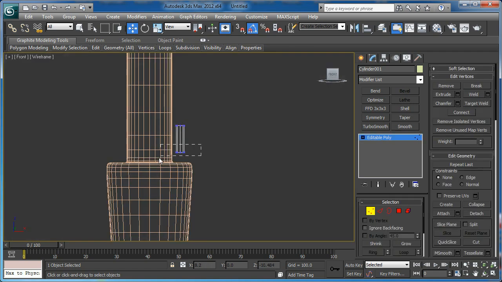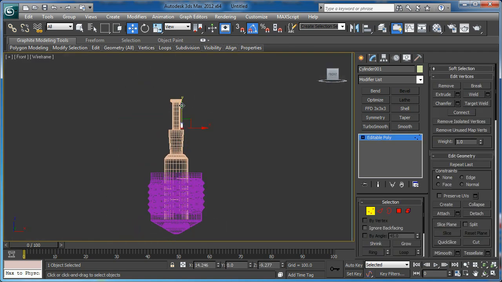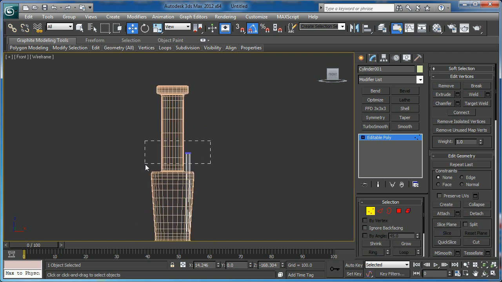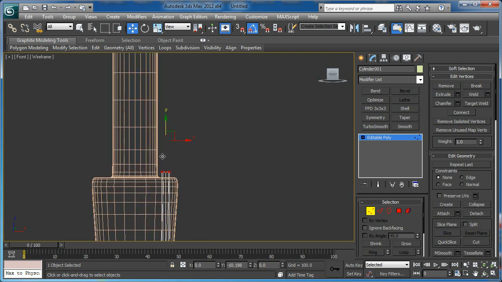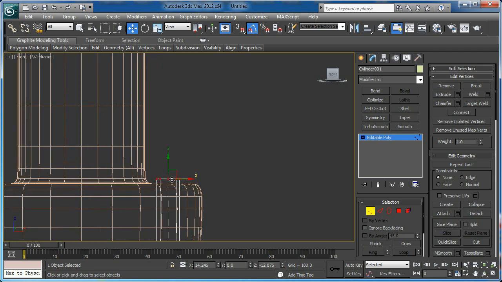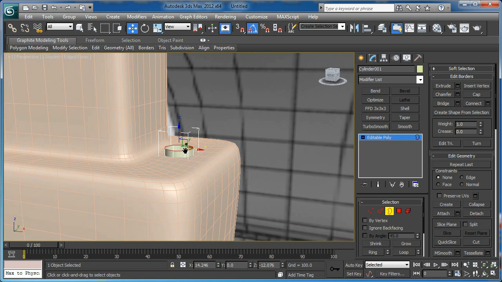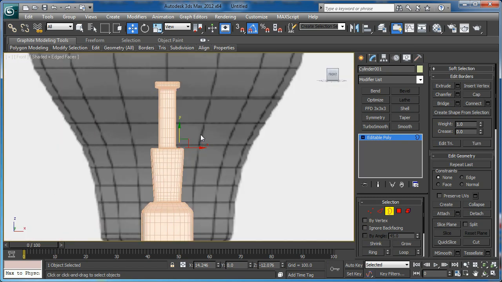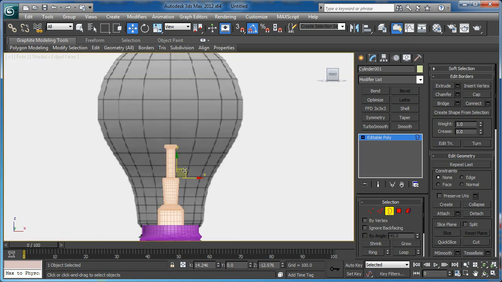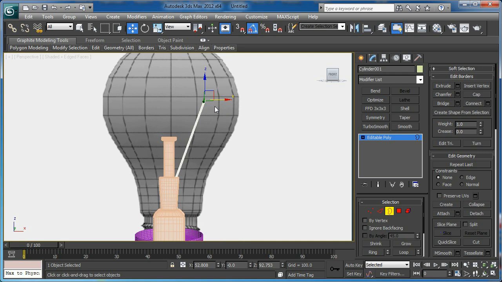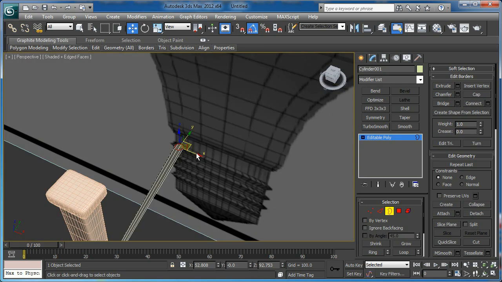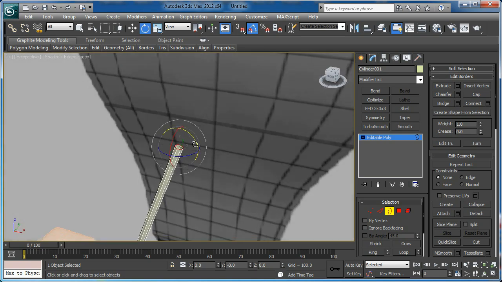After that, select these vertices here and move them to the bottom part, and this here, move them a little bit down, and after that select this border and shift and drag to here is good. After that, rotate it and apply cap.